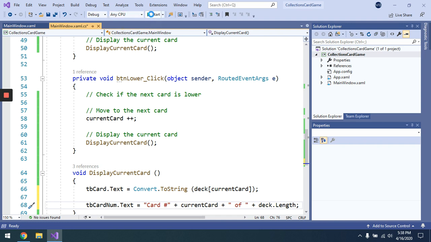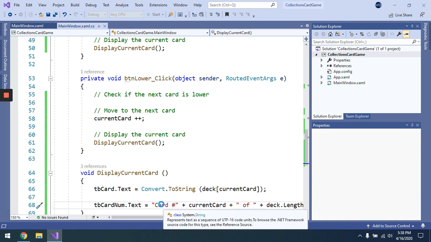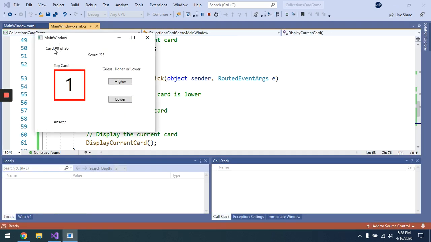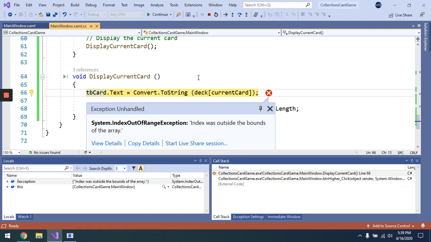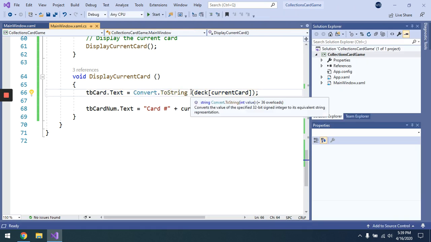So whenever display current card is called, it's going to do that line as well, this is perfect. But notice it says card 0 of 20, and so on and so forth. We want it to say 1 of 20. Now 19, because this is our index value, 19 is the last one. If I hit next, this is where we crash. We already saw that in the previous video. So I'll stop this. We're going to come back here.